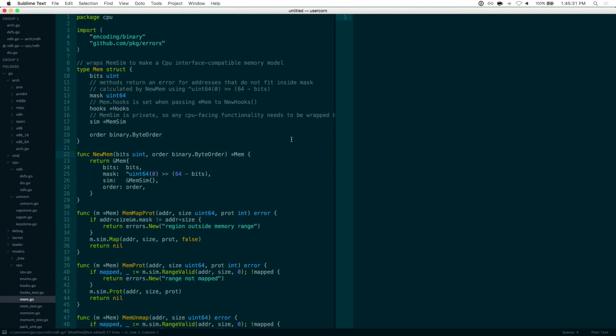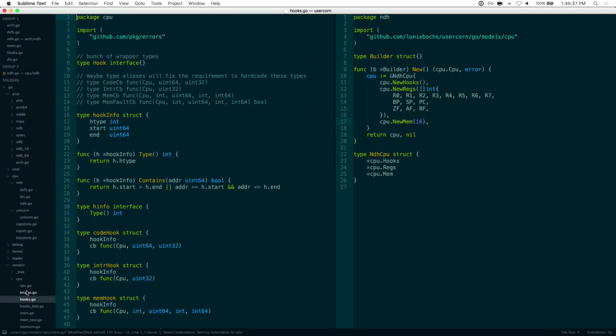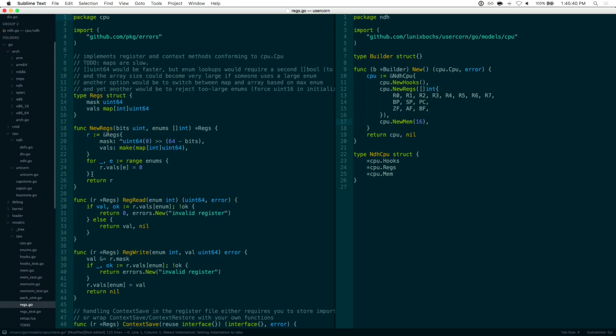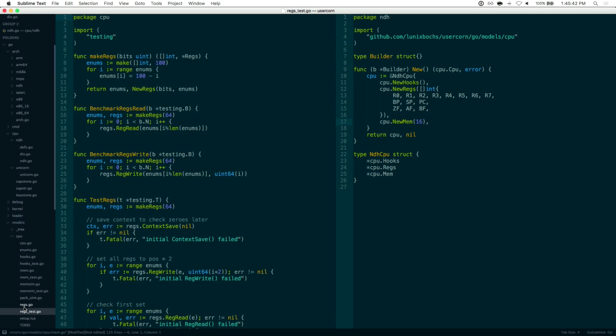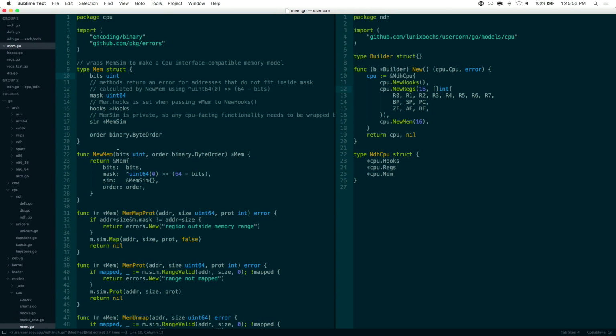I'm actually going to split this. So we can have ndh.go, and then we can have mem, hooks, and regs, so we can get these initialized. So regs, oh, we need the bits as well. So it's a 16-bit architecture. And then in mem, we also need the bits. You don't really need the bits, it's just to throw errors if something goes horribly wrong. Like if you start writing outside the memory range, it will throw an error automatically.